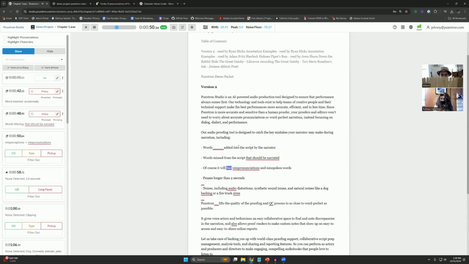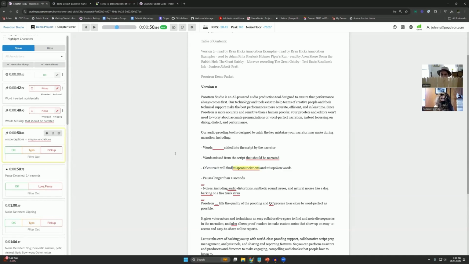Of course, it will find misperceptions and misspoken words. Here is a misread. It'll catch that as well as mispronunciations. And by the way, there's a filter out button as well. This button will essentially ignore this suggestion throughout the entire project. So if Pozotron's flagging something over and over again as a mispronunciation, I could click filter out, and anytime it reads mispronunciations but hears misperceptions, it will ignore that and not flag it for you.